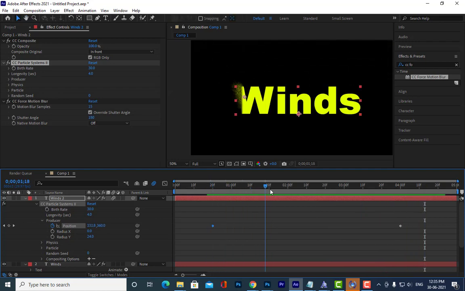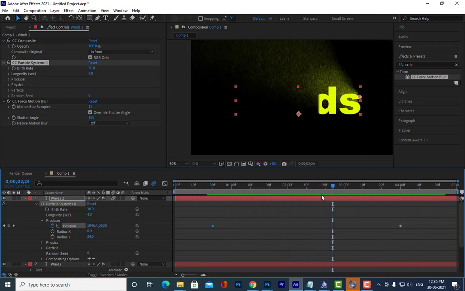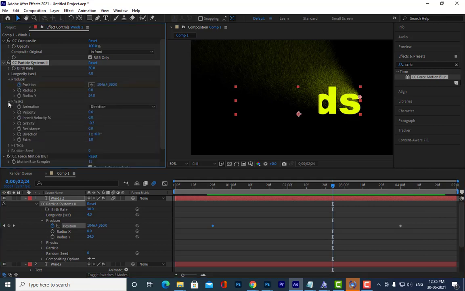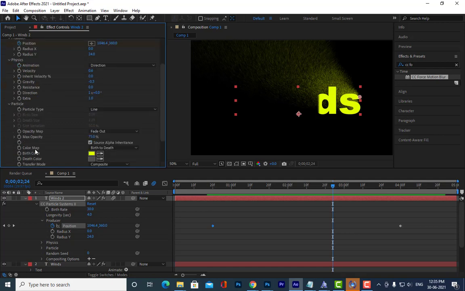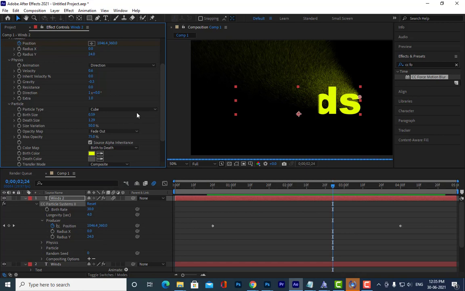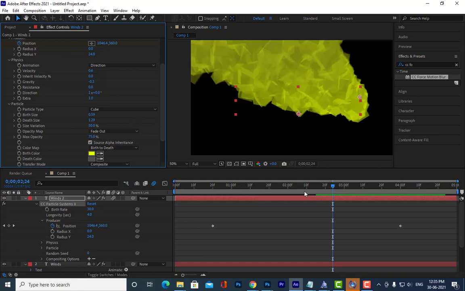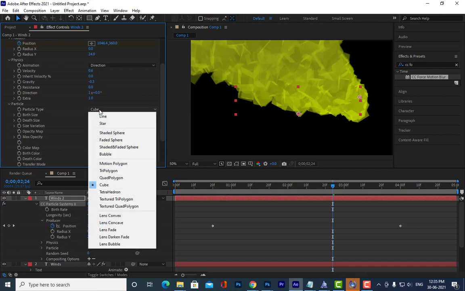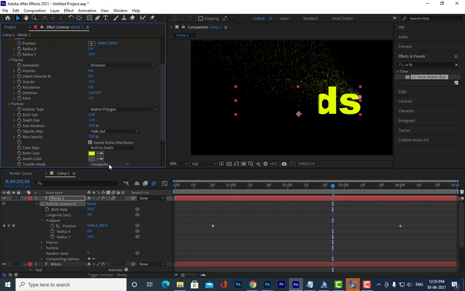Okay. Then what else can we do? See, you can try to change this. Let us see if we keep this one to cubes. So it's becoming very heavy now. See, I think it's very big. So let's not keep that motion polygon. So what is the motion polygon?